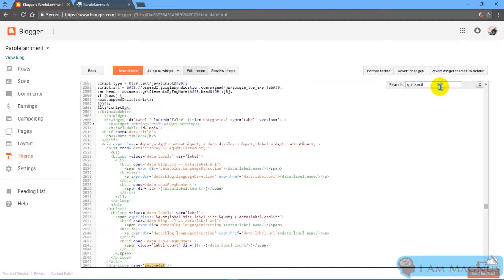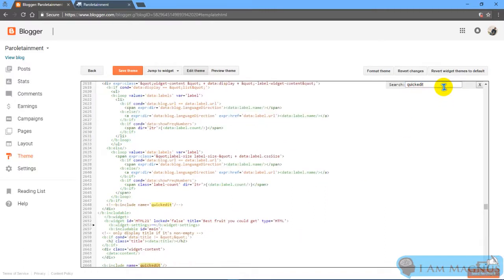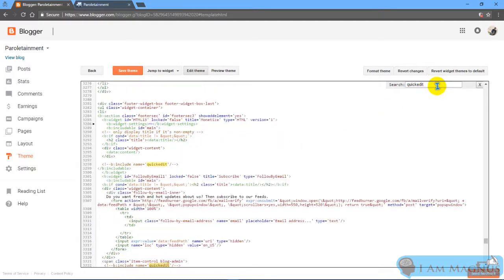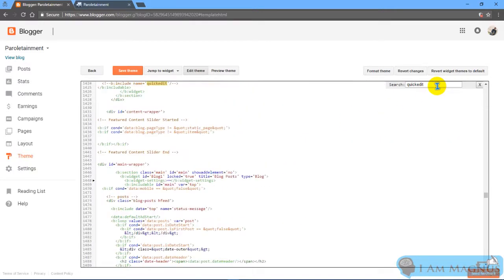So search for quick edit again. This is another one here. Exclamation mark, dash dash, then dash dash. So continue searching. Okay, we need to comment this out. Dash dash, exclamation mark. We are done now. Yay.